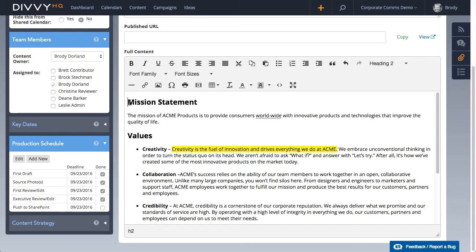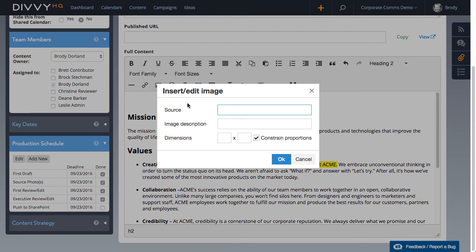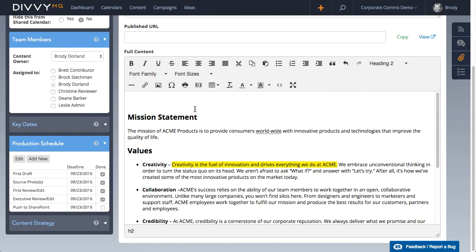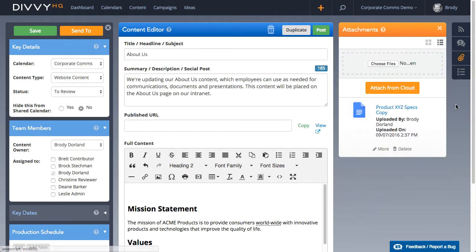Picture this. You're writing a piece of web content in the Divvy WYSIWYG editor. You want to embed an image within the text, so you click the Insert Image button. Darn it, the image isn't on the web yet. Completely forgot. It's sitting on my computer hard drive. But wait, there's hope. And a simple three-step process.